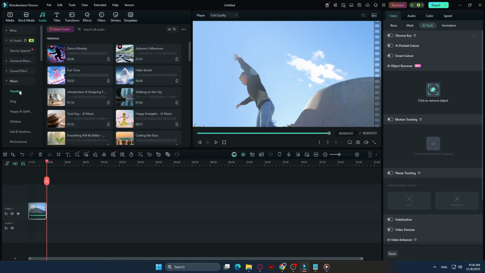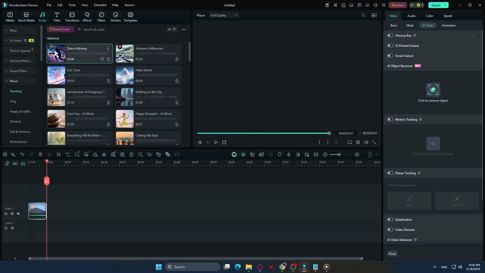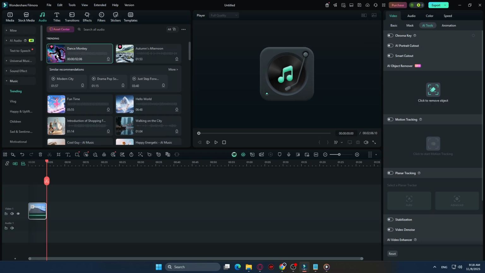Now, these tracks are particularly useful as they are copyright-free music provided by the Filmora platform. This means you can use them in your projects without worrying about running into any copyright issues, which is a huge plus if you're planning to post your videos on social media platforms or YouTube.